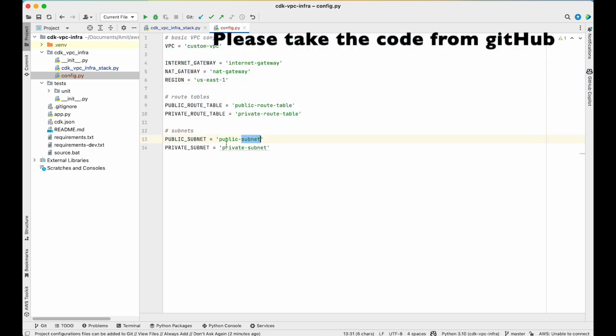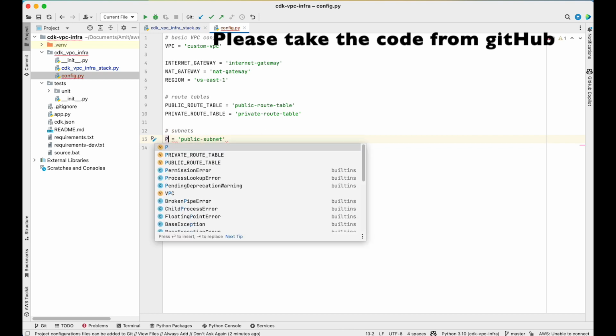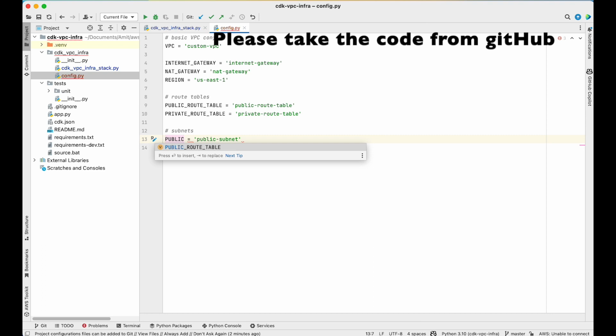So also I need a couple of subnets. My public subnet name is public_subnet, and the private subnet name is private subnet. So two subnets, two route tables, one internet gateway, one NAT gateway. The region is US East 1 and my VPC name is custom VPC. So these are all the constants that I need basically to provision my VPC infrastructure.